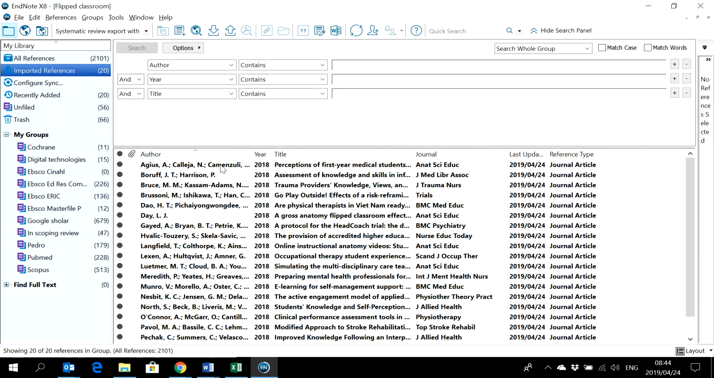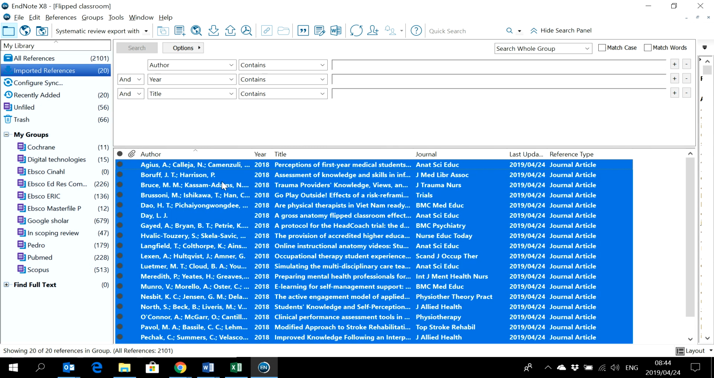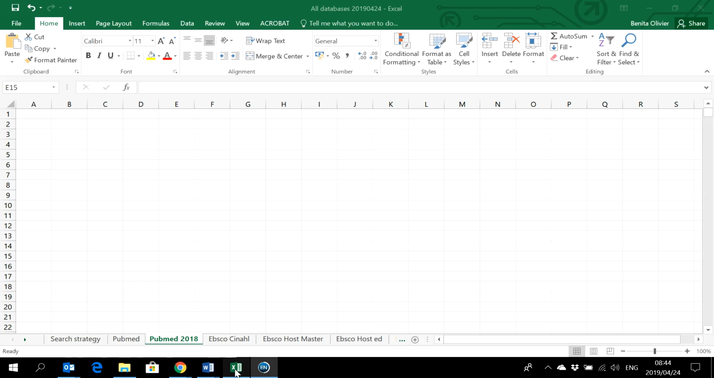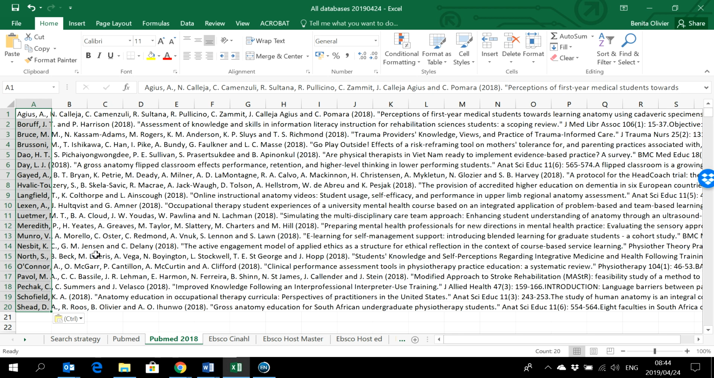And here's my references. Now to copy and paste into Excel, I'm going to highlight all of these. Control A, right click, copy formatted. Don't just copy, copy formatted. Go to your Excel spreadsheet. I now have a new sheet that says PubMed 2018. We're doing a scoping review and I need to update the search. And here we go, all of them pasted here.